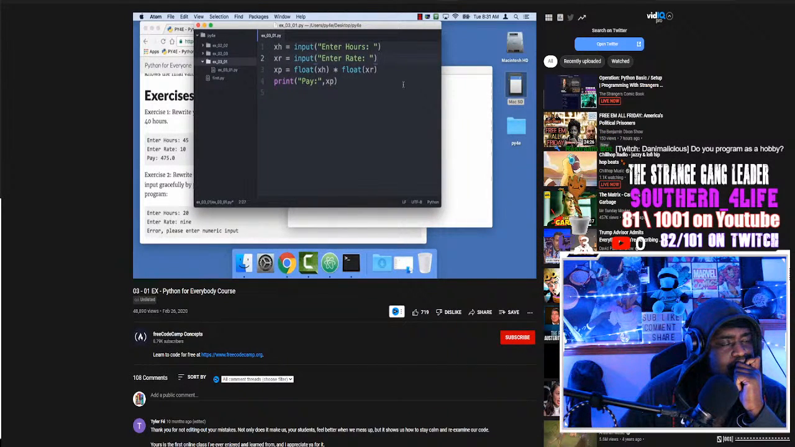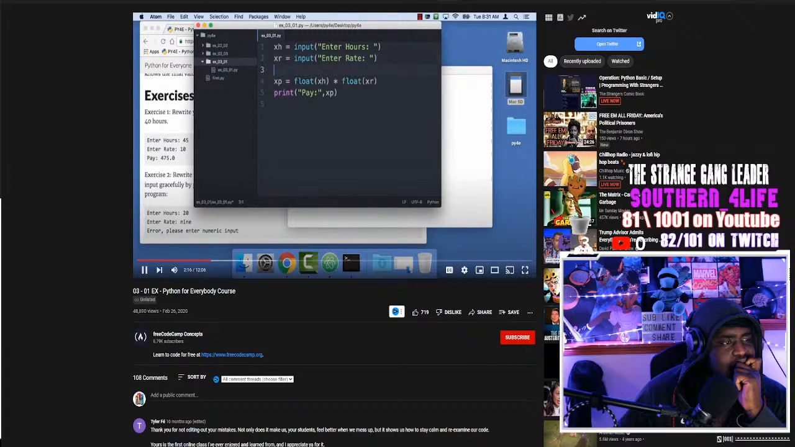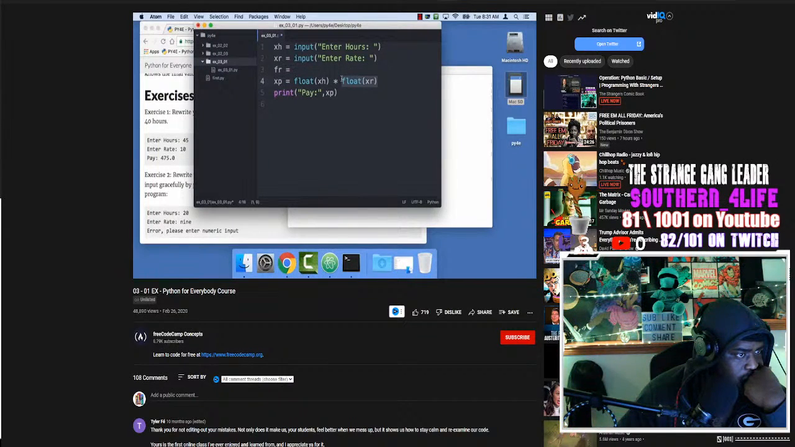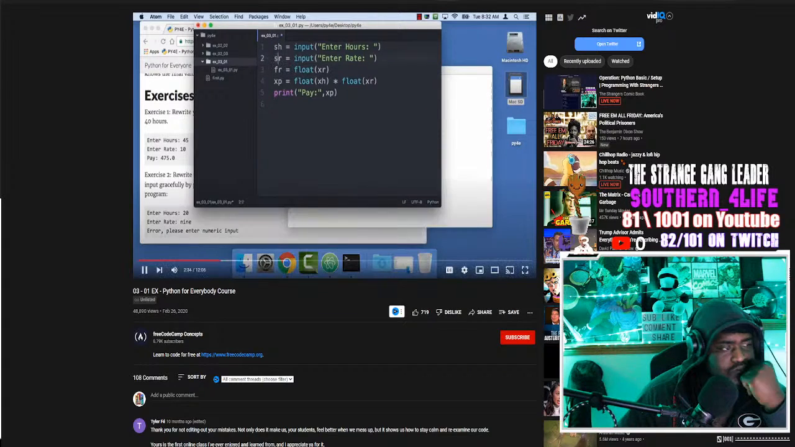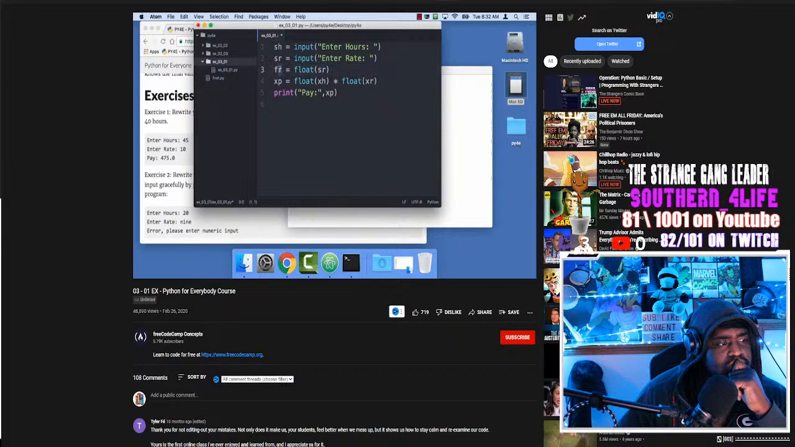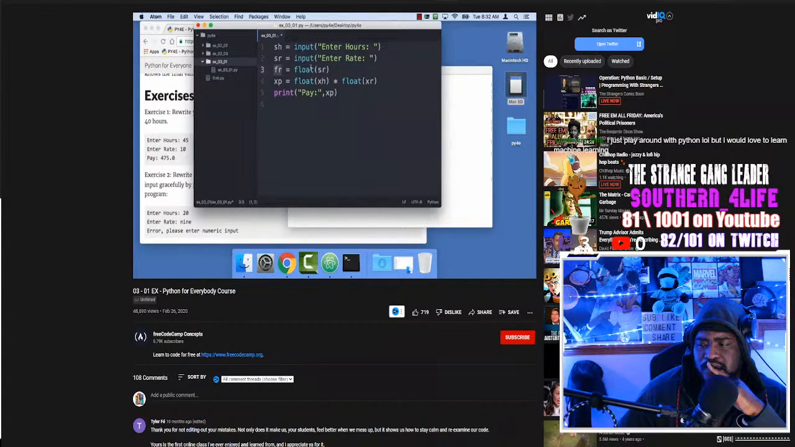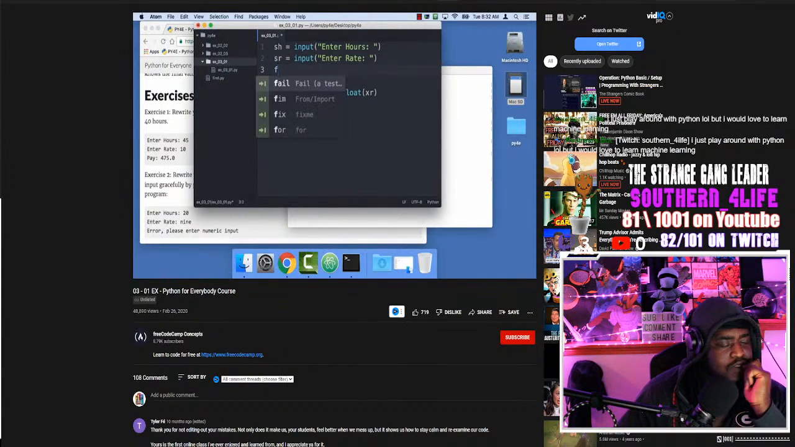So what I'm going to do is change this. I'm going to make a new variable called FR, which stands for floating point rate. And floating point rate is going to be the float of the string rate. Let me just call this SH for string hours and SR for string rate. So my variable is FR for floating point rate, just so I can keep them straight in my head. SH is string hours, and so now I'm going to say floating point hours is equal to float of string hours.